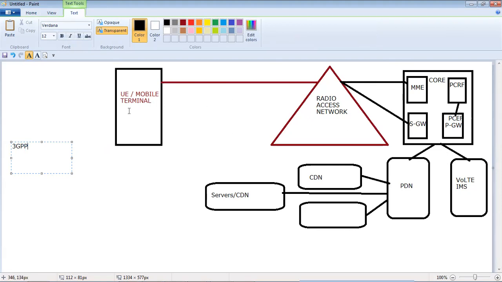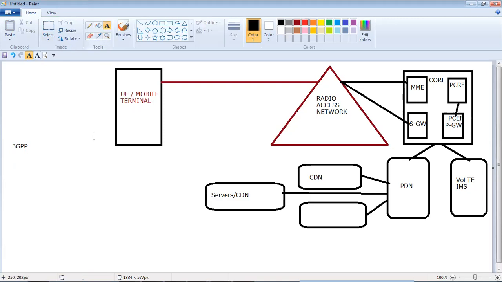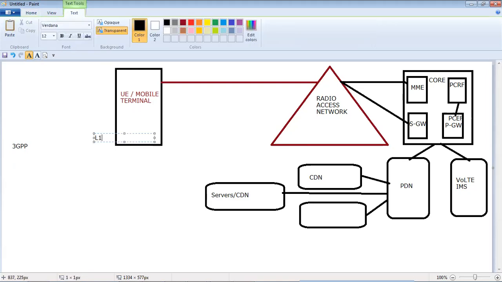Okay. And when we say protocols, you must have studied the OSI layers. So we have L1, on top of that we have L2, layer 2, on top of that we have L3. Okay, so these layers are there. And on top of that we have application layers.